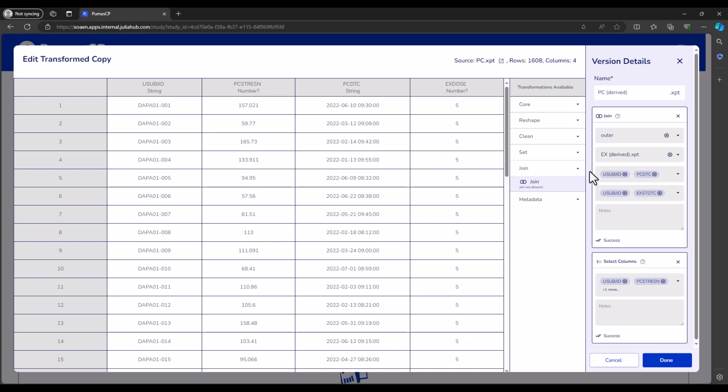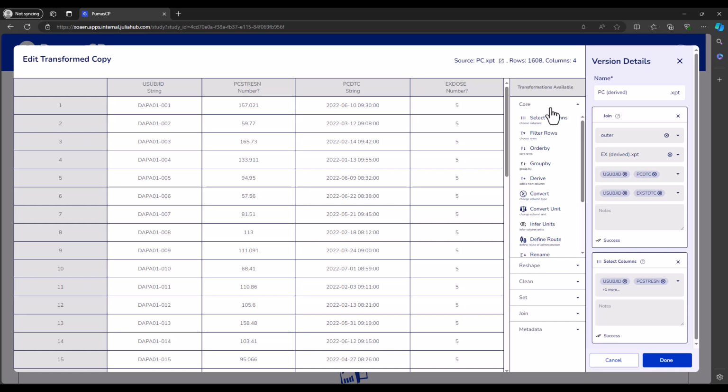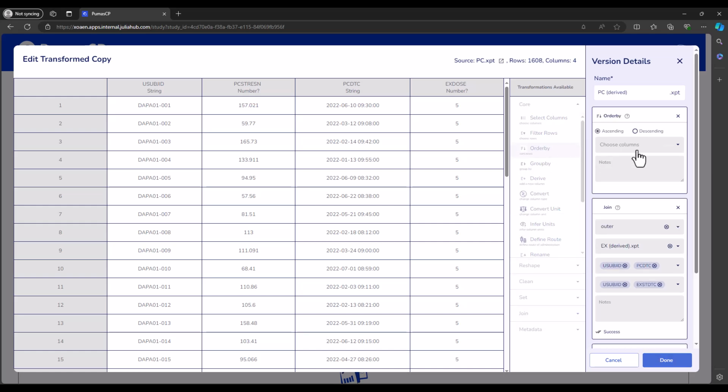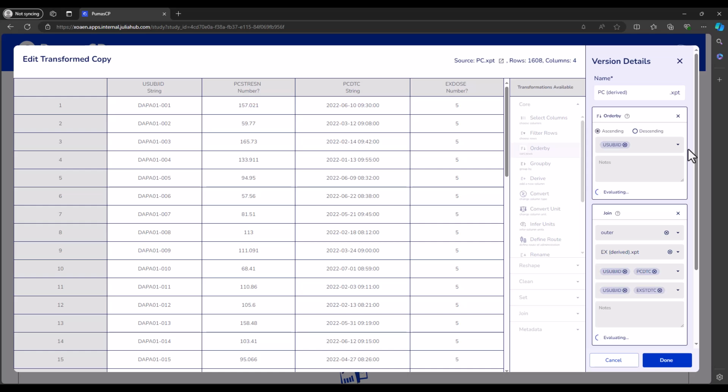And there is an easier way to view the matched and unmatched rows for each subject. That can be done by using the order by function. Let's click on core functions and choose order by, and here let's select subject ID. Here we can clearly observe what the matched and unmatched rows are in the final dataset after joining these.